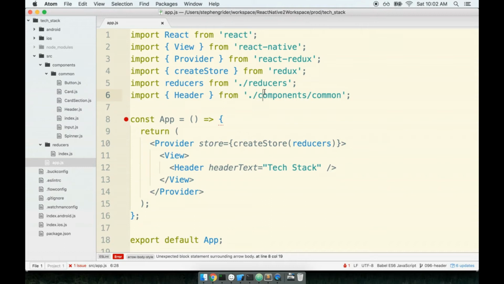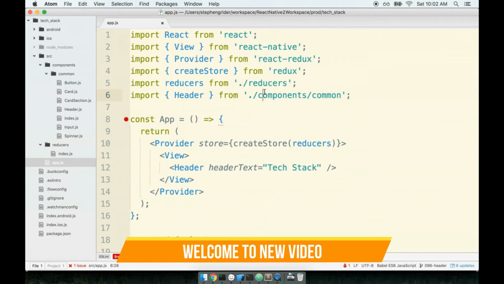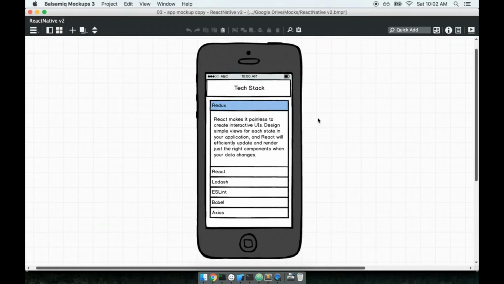We've now got the skeleton of our app put together, and it's time to produce a list of different libraries to display to the user. So just remember how this app is going to work. We want to have a list of libraries to show to the user, and then whenever a user taps one, we want to expand that particular library and show the user more detail about it.